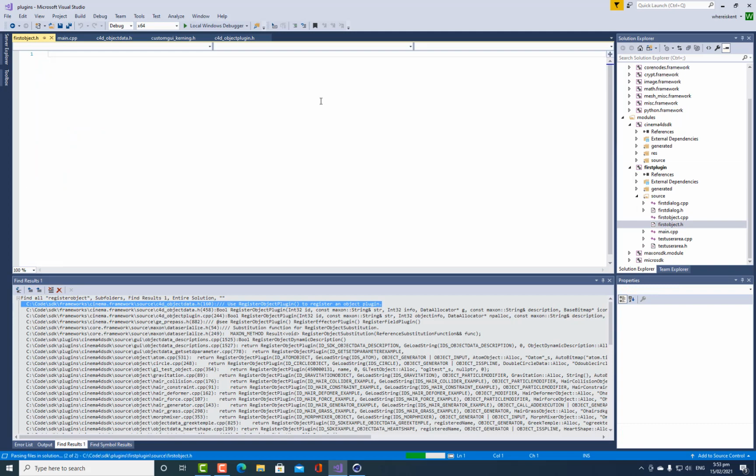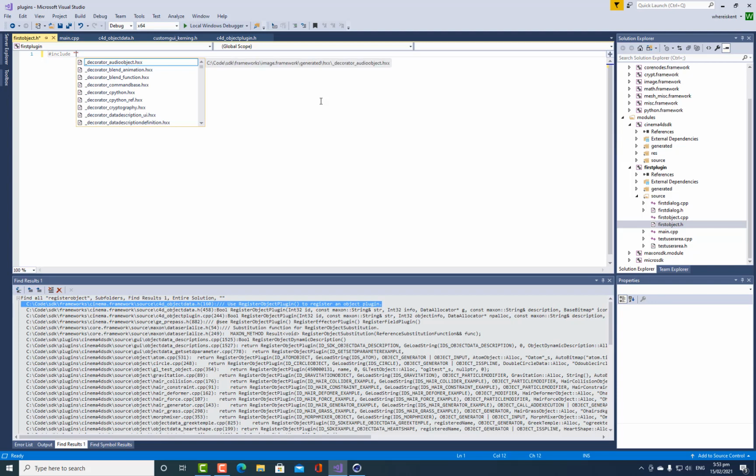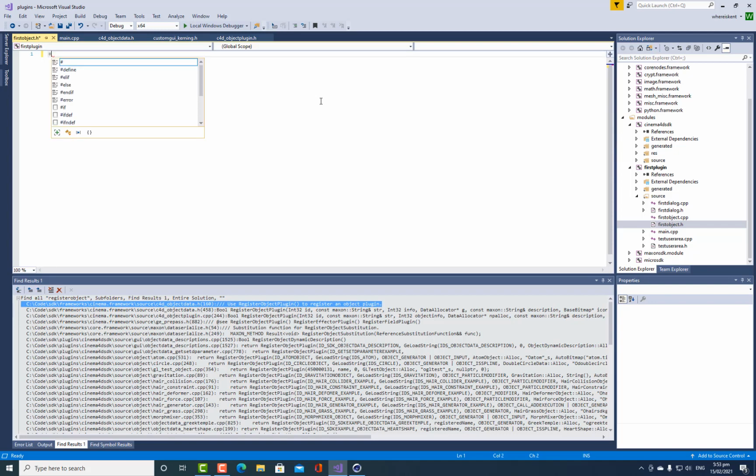And I'm going to do the same thing I did in the previous tutorial as well. I'm just going to do the wrapper at the top: hash ifndef, hash define, first object h, hash define, hash endif. And I've typed that in wrong there. That should be if not define.